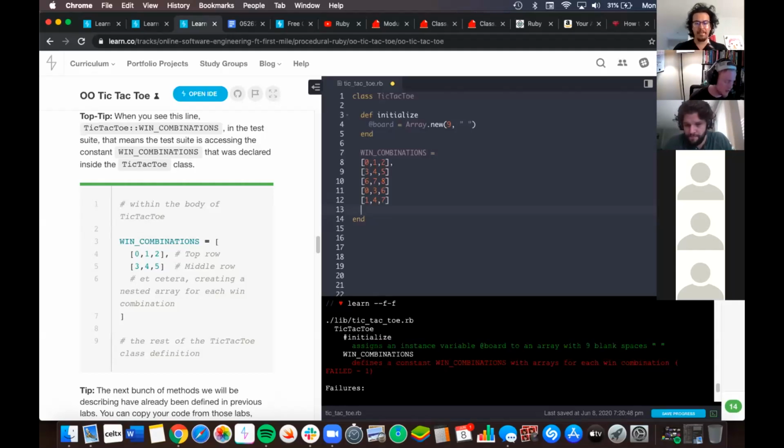And then 2, 5, 8, right? 2, 5, 8, yep, and then we got our diagonals to hit too. Which is 6, 4, 2. Yep. 0, 4, 8.